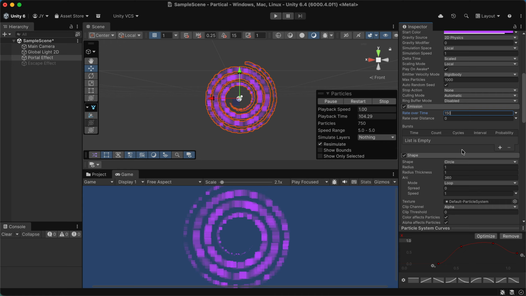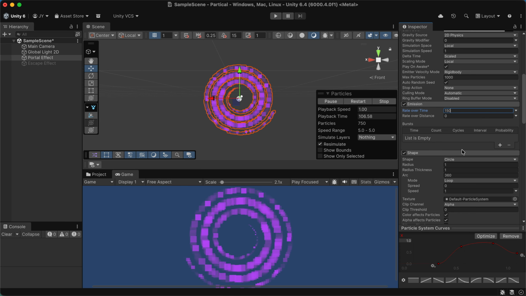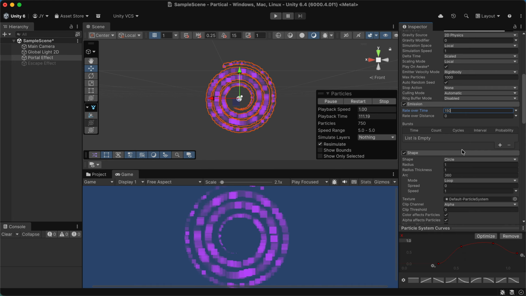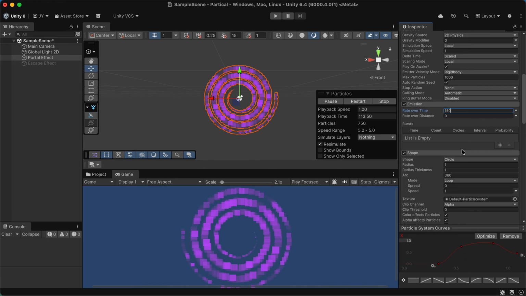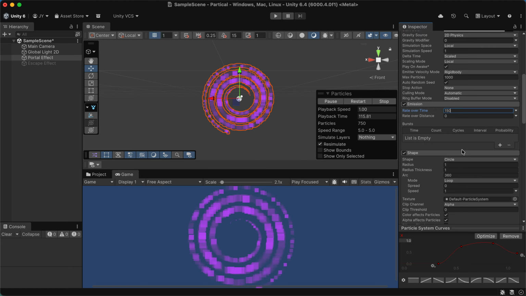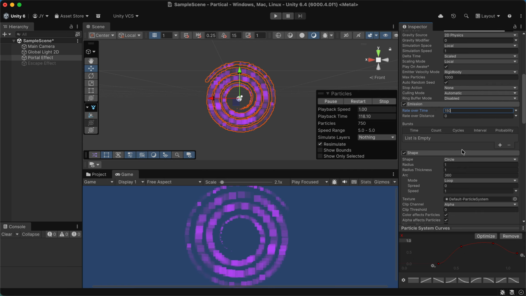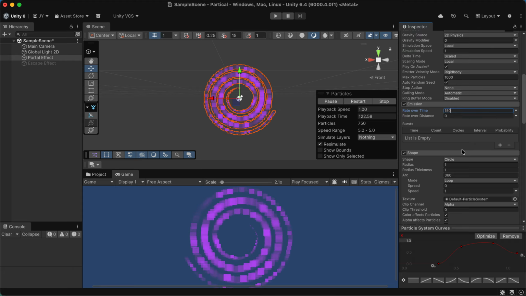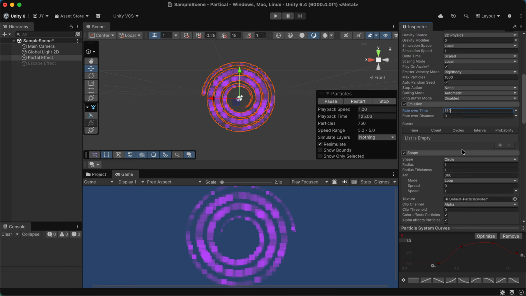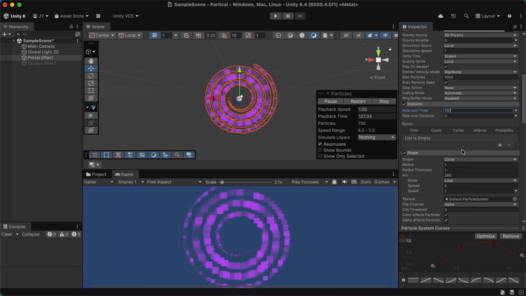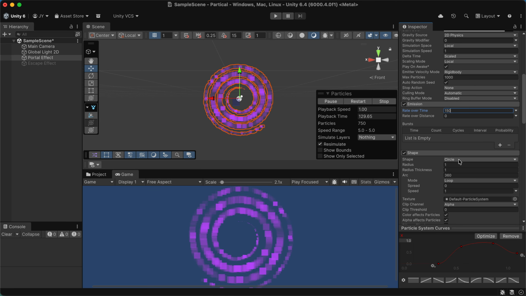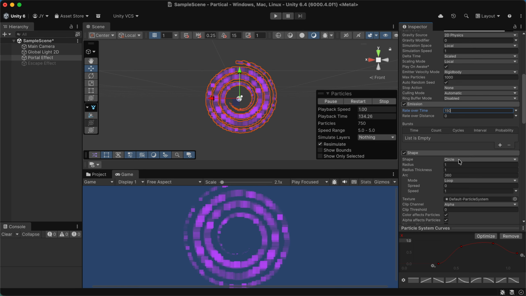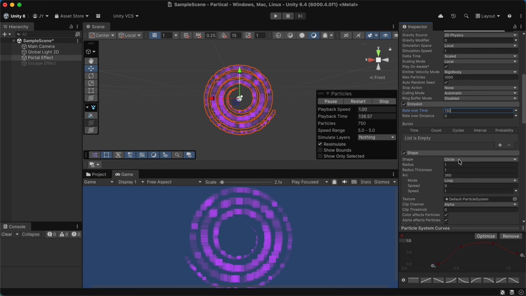In the shape module, I change the shape to circle. This is the core of the portal structure. The circle shape causes the particles to form a ring pattern, which immediately boosts the visual intensity of the portal. I keep the arc at 360 degrees, so the particles are emitted all around the full circle. This change is very important because it transforms the effect from a generic particle emitter into something that visually reads as a portal.